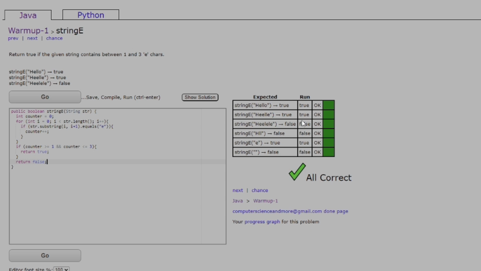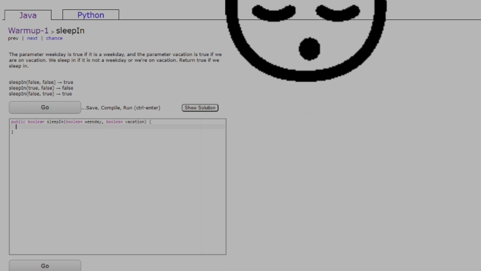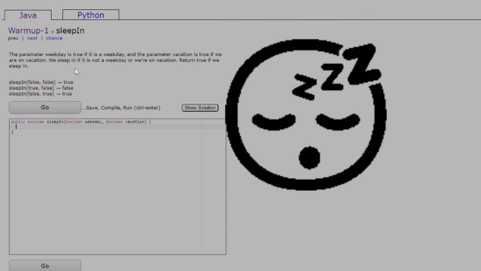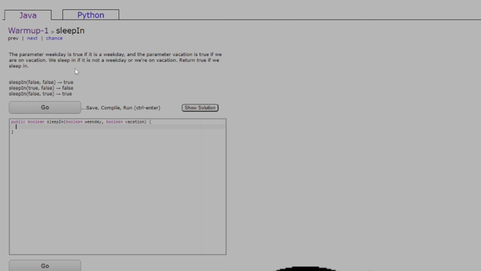Let's move on to another question. Alright, this time we're going to be working with booleans. This is sleep in, the very first one on the column. I know I did them out of order, kind of weird. I feel like this one may be even easier than the last one, but I wanted to try a non-string question because we just did a string one. So let's see. The parameter weekday is true if it is a weekday. Parameter vacation is true if we're on vacation. Yeah, pretty self-explanatory there. We sleep in if it is not a weekday or we're on vacation.